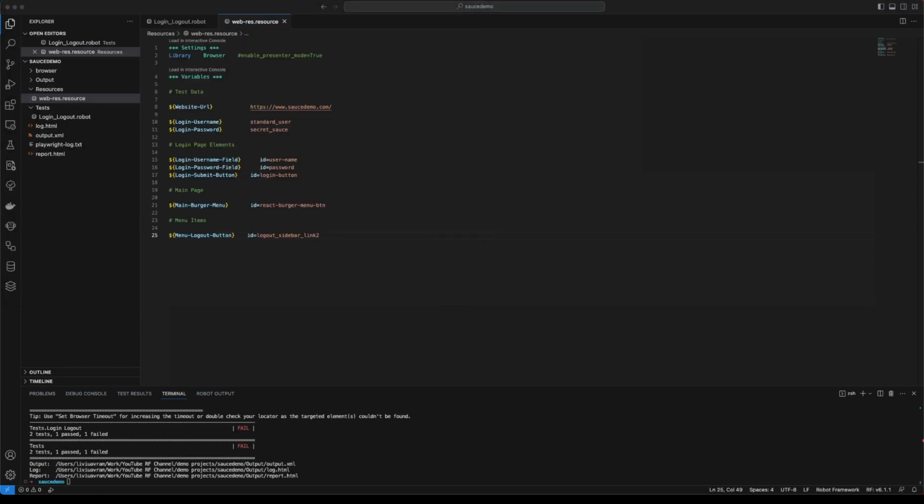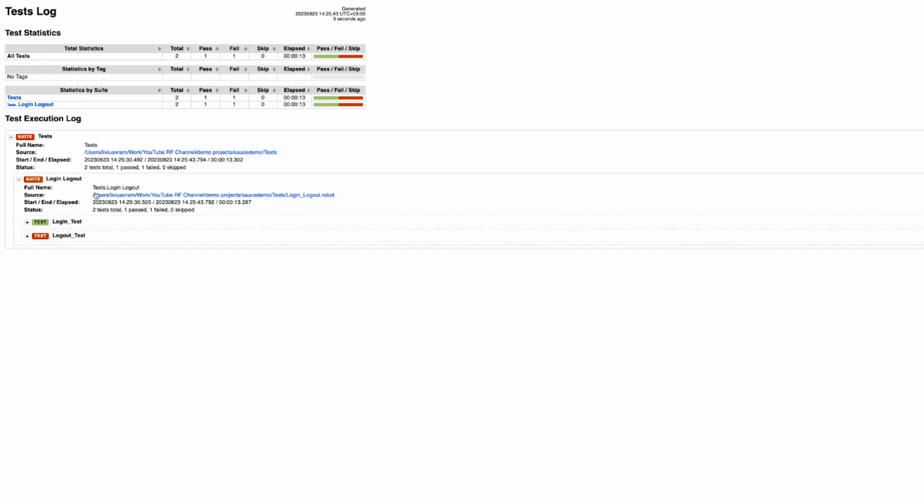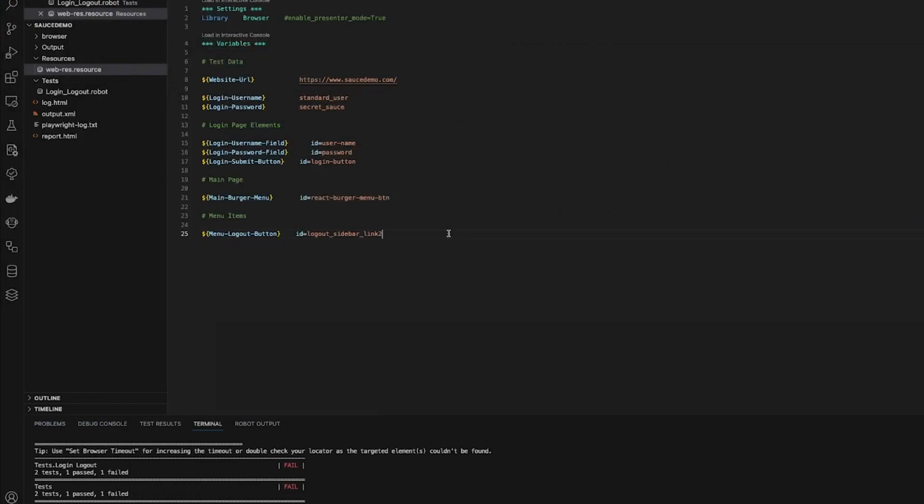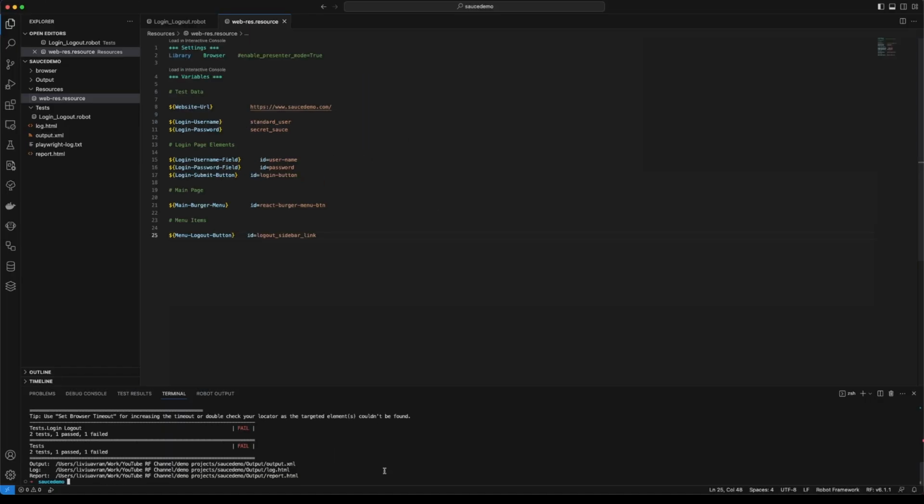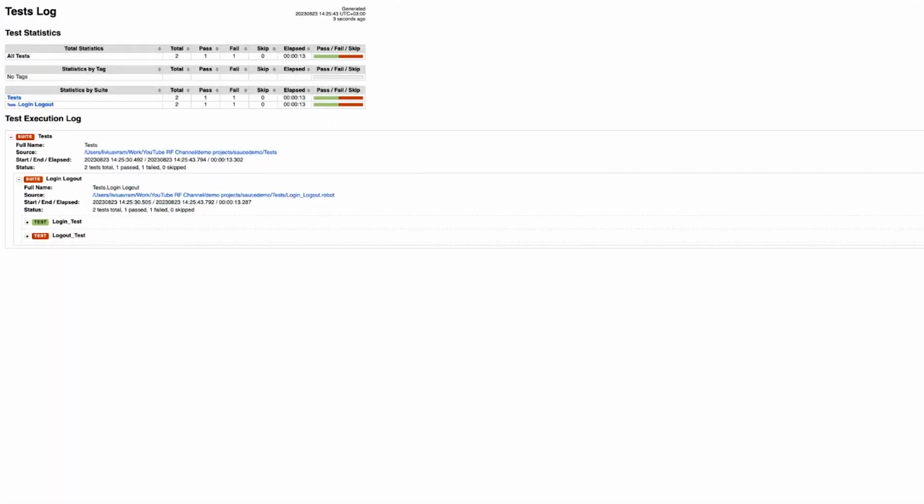Now, this test case is failed, and the suite containing the two test cases is also failed. So let's say that we have fixed the problem in our initial test case or initial locator, and now we want to rerun just that case, and we want to integrate the results with the first log, which is this one.